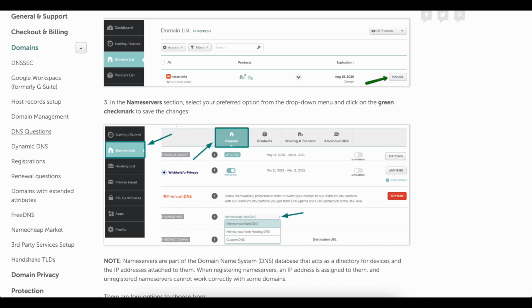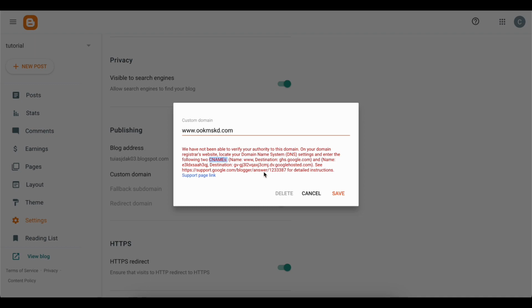Now keep in mind that you are gonna need to enter two different CNAMEs. So the first one is this one here. So you're gonna have to enter under name this text here, then where it says destination or target, enter this text here. Then you're gonna have to create another one. We're gonna have to enter this name and the destination, this one here. Now after you enter these two CNAMEs, you're gonna have to simply click on save, and that's all.